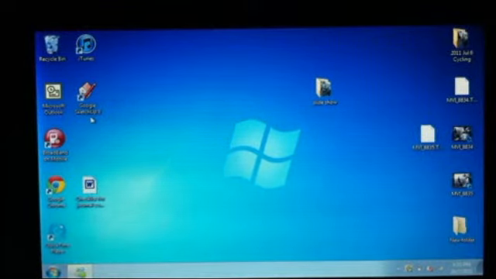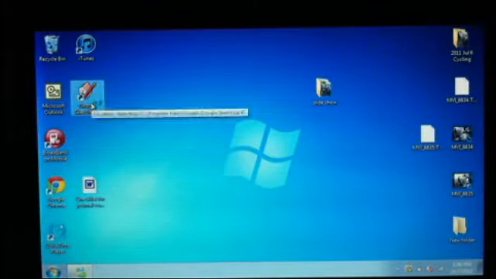Hi everyone. Now I'm going to demonstrate to you how to use Google SketchUp 8 to draw your design in a 3D form. Right after you download Google SketchUp 8, there'll be an icon over here at your desktop. Just double click that, and you will launch Google SketchUp.